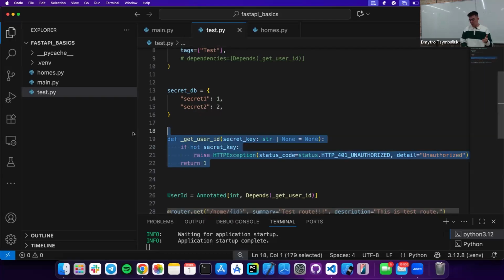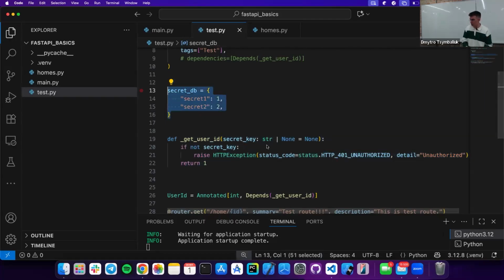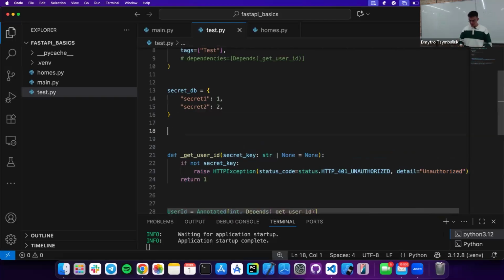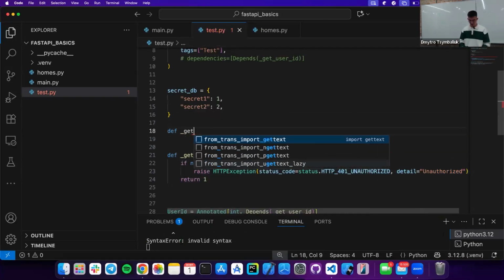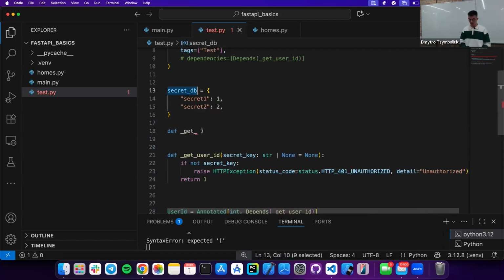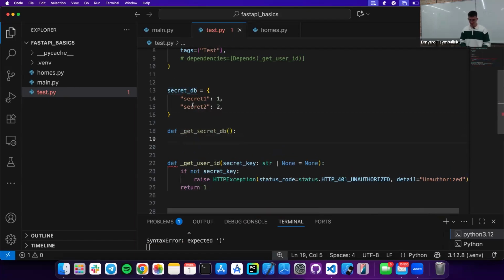And you probably want to use the secret database inside of this function, but it also will be a dependency for this function to use this database. So it's also a dependency. So you need to wrap it in a dependency. So let's create a get secret database function that will actually return this database for you.